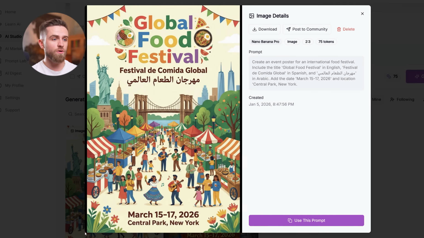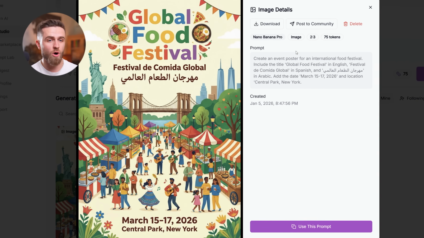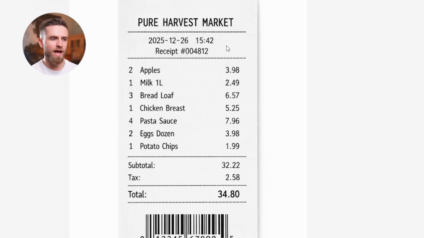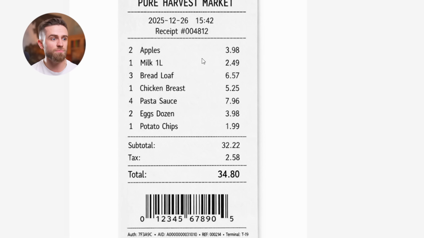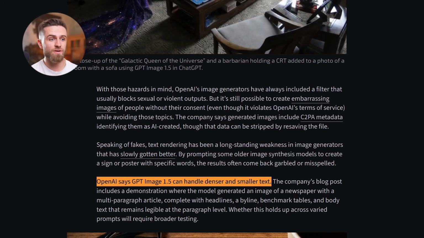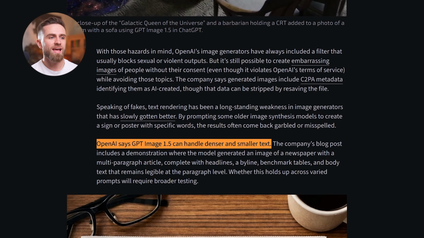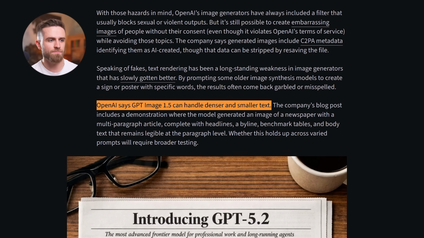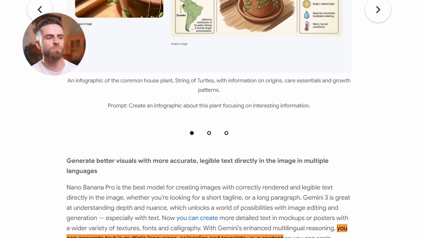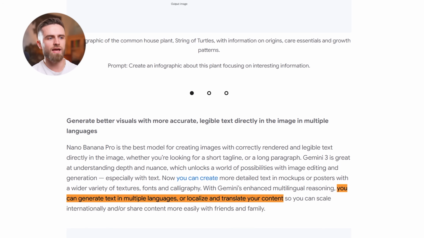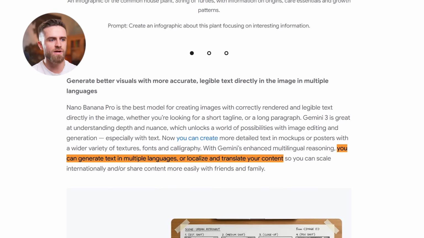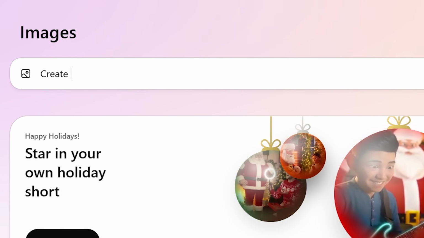Text rendering is one of the hardest challenges for AI image models. Small text, dense layouts, and special characters still break easily. GPT Image 1.5 says it handles smaller, denser text better than DALL-E. Nano Banana Pro emphasizes multilingual text, translating and rendering multiple languages inside one image. Let's start with generating a receipt.